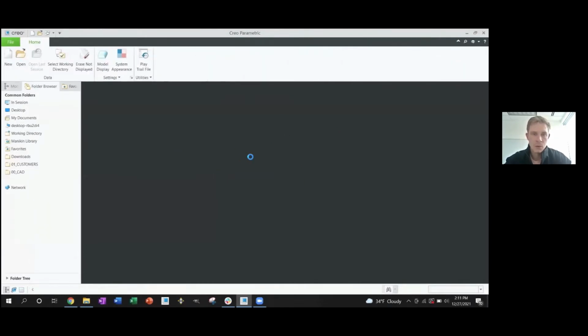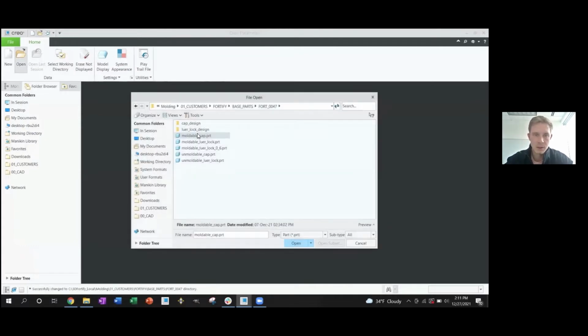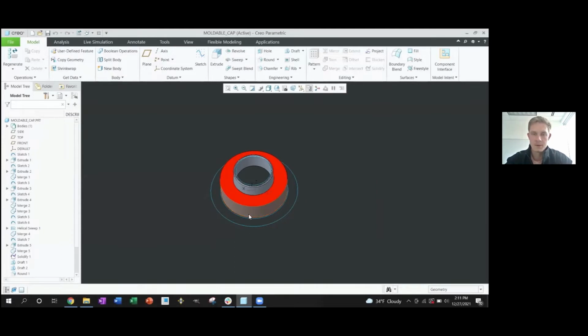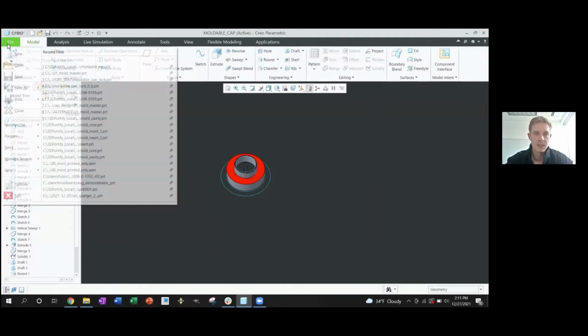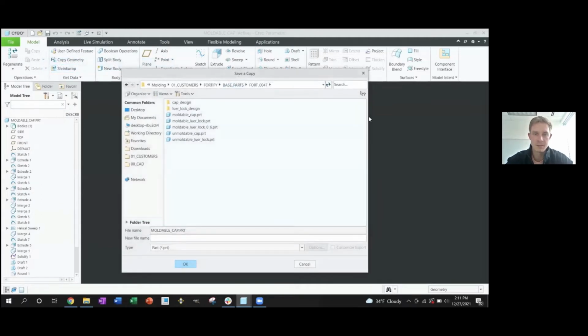So we're going to start out with the cap part that we used back in module 1. Let me open that up here. For this cap part, if you remember, this is going to be out of a nylon 6/6. With the nylon 6/6, we have to account for the shrinkage that's going to occur during the molding process, which ends up being roughly 1.5%. In order to account for that, there's a couple different ways you can do this, but my preferred method is to save this part as a new part or as a copy of the existing part.